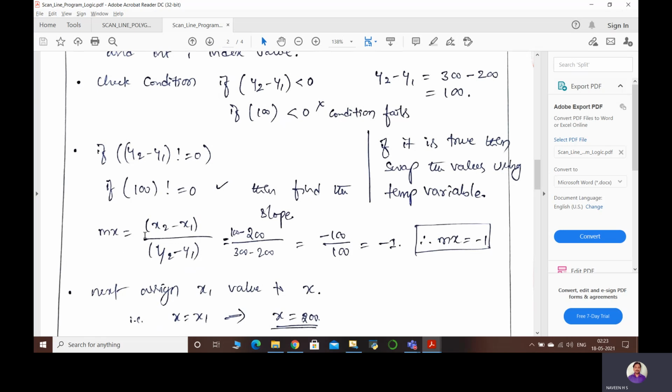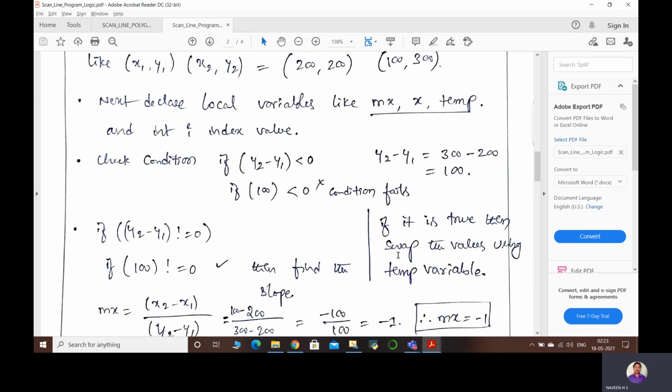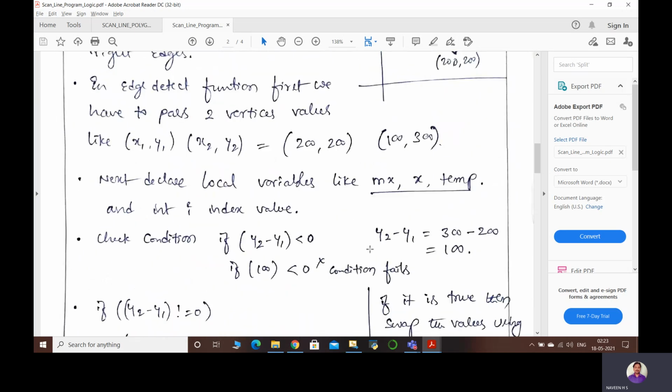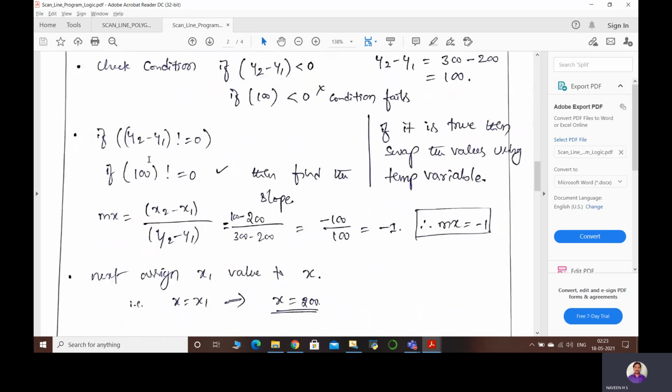Okay, so that is mx equals x2 minus x1 divided by y2 minus y1. Substitute the values. x2 is 100 minus x1 is 200, y2 is 300, y1 is 200. So minus 100 divided by 100, so minus 1. So mx is equal to minus 1. This is the slope value. Okay. So what I'm finding out is the slope of this edge. The slope for the first left edge I have found out. This is the value. mx is equal to minus 1. If this condition is true, then I'm finding the slope.